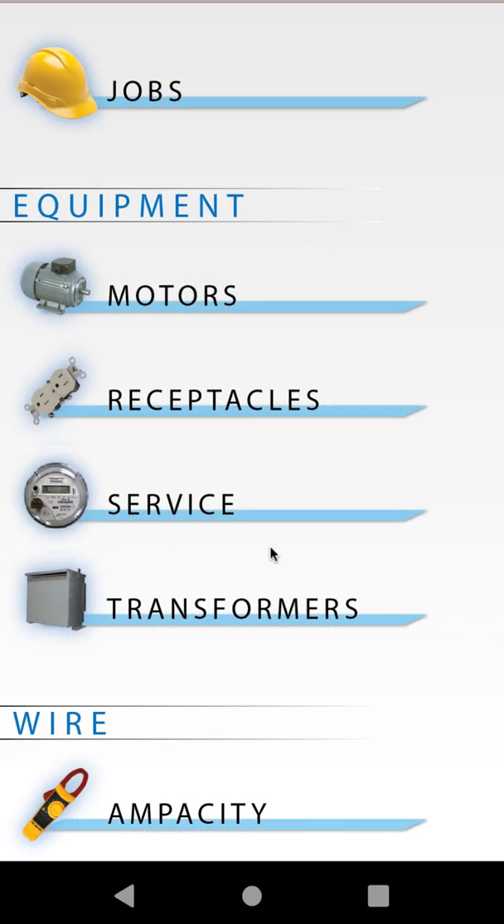In this tutorial, we're going to look at the service module, which is a part of a larger app called Electrical Calc. It's available for iOS and Android, but today we're looking at the Android version. So let's go ahead and get started.